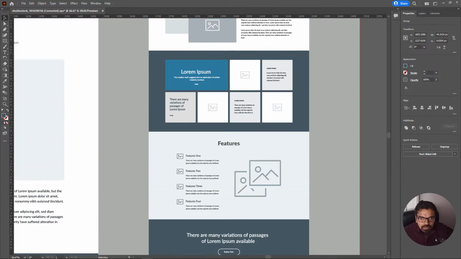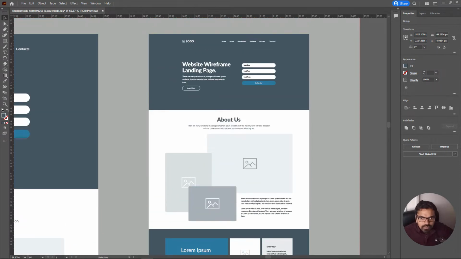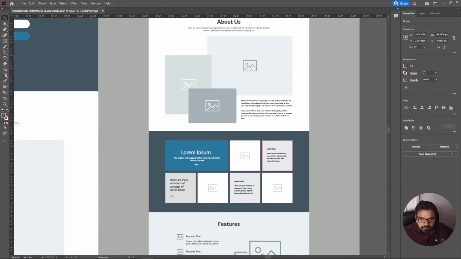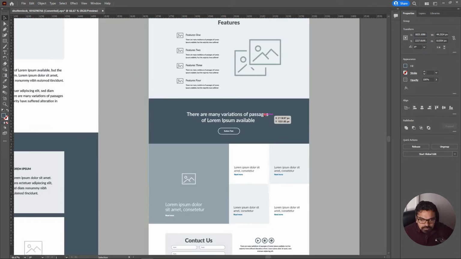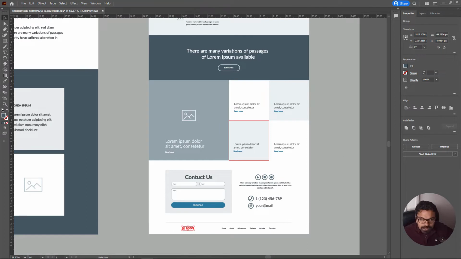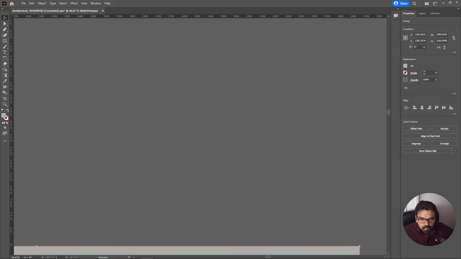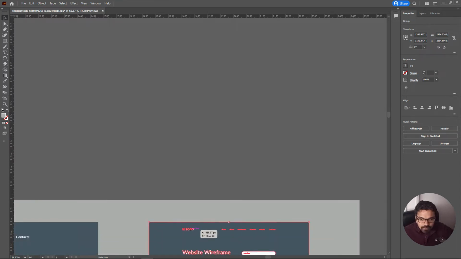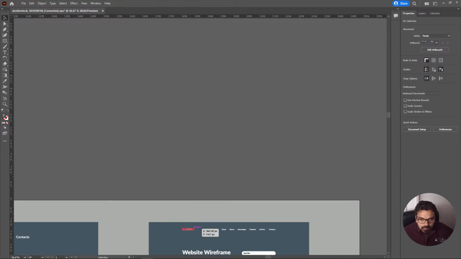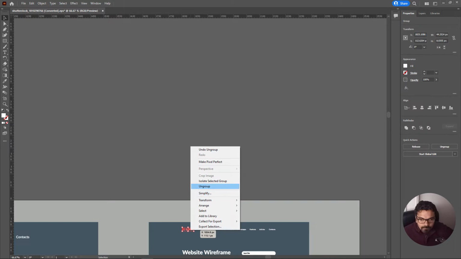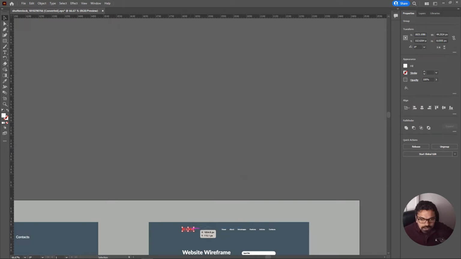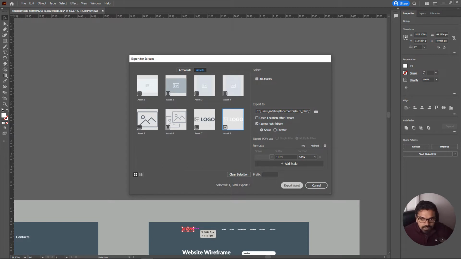Sending the logo on top. I think there's a logo on top too. Yeah, that's the same logo. Perfect. And no, actually it's not, because one is dark color and one is white color. So this is another logo. Ungroup. I think we can group this. Export selection. And here we export.